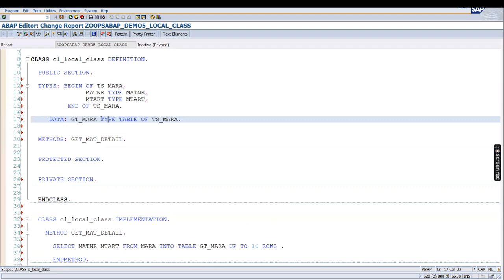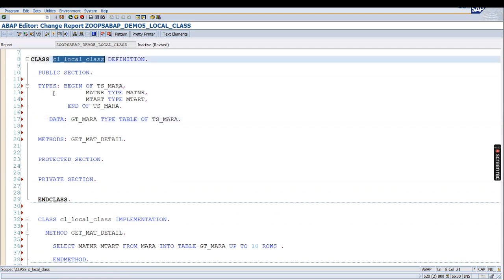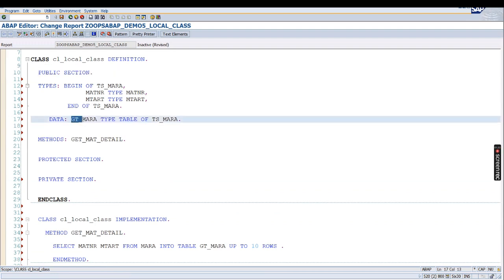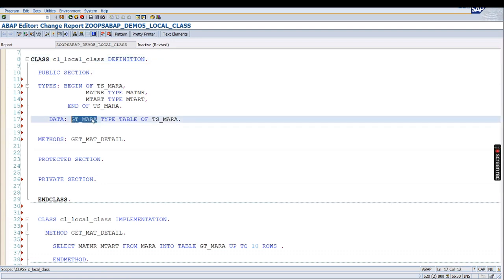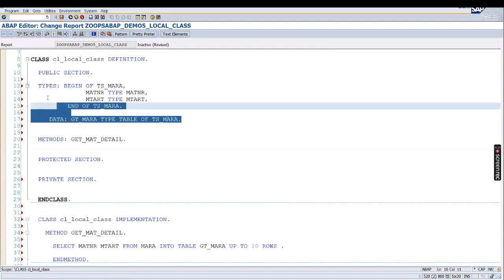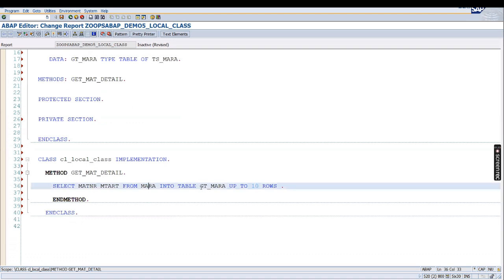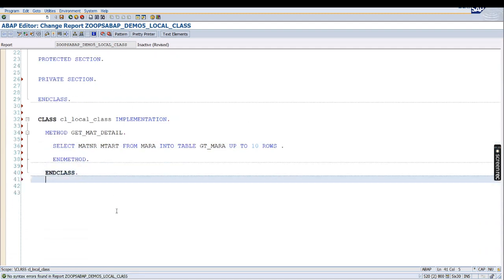This is the global internal table, like an attribute of this class. Under the public section I have defined it, so you can use this attribute in any of the methods of this class, because it is defined publicly in the public section. So the attribute is defined, and here also I can use it. If you check the syntax, there is no problem.